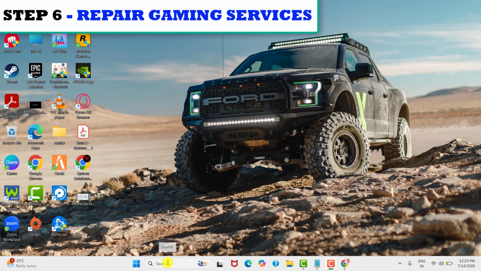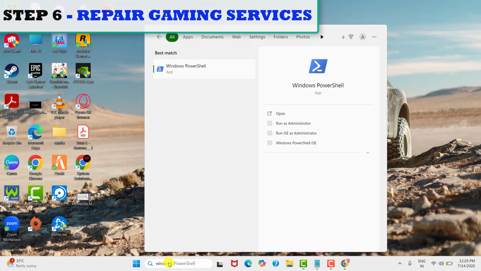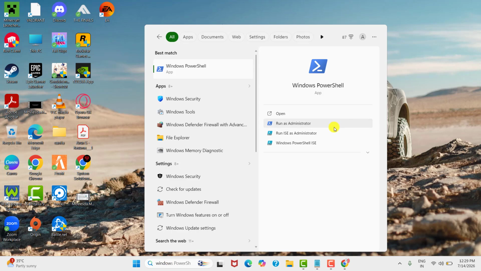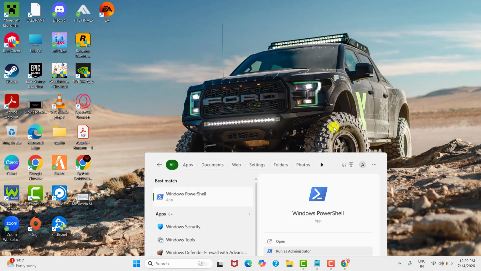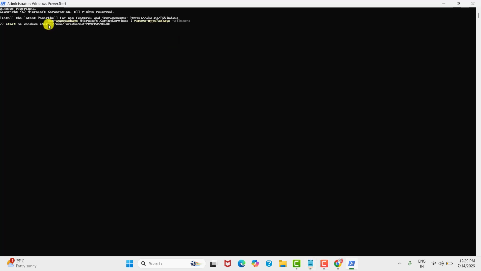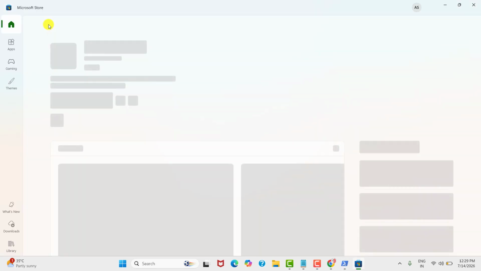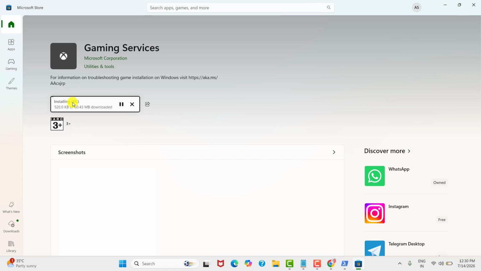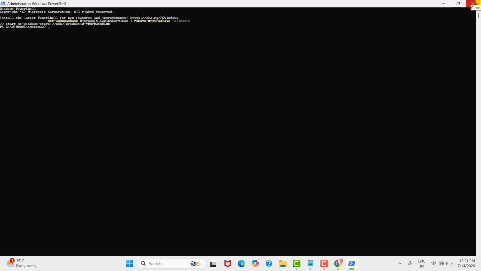The next step, the sixth step, is to reinstall gaming services. For that you need to search for Windows PowerShell and run it in administrator mode. Once you've opened it, please copy the prompts in the description and paste them over there. The first prompt is to uninstall the gaming services, and the second prompt is to reinstall it. It automatically redirects to the Microsoft Store. Over there you need to install the gaming services. Once it's installed, you can type exit or simply close it.